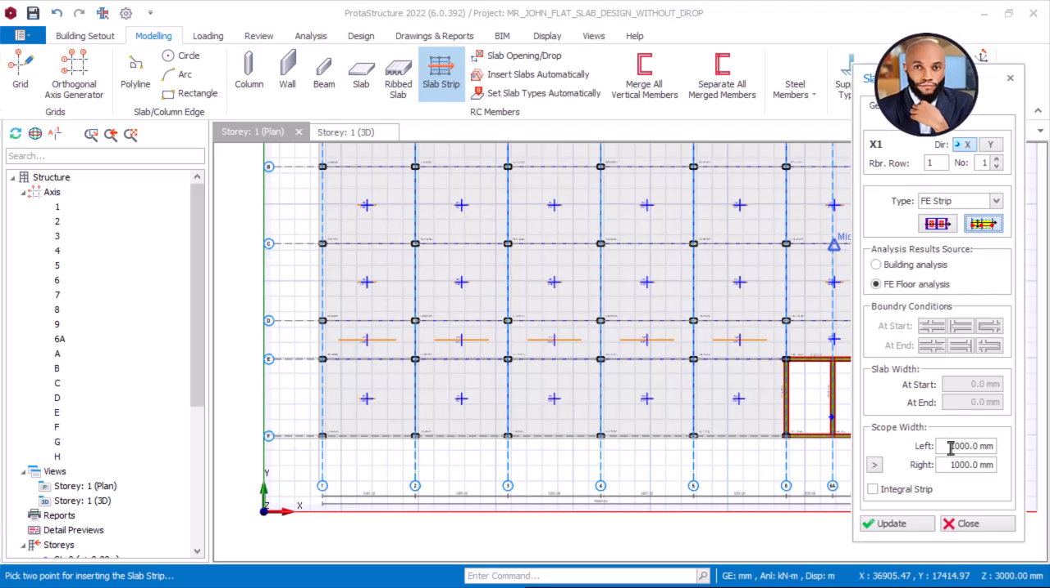Now, the next thing you do is to input your strip width, which simply means the width of your column strip and middle strip. I saw some people on their course video, they were just leaving this at default and then implementing their slab strip. I give you 100% sure that that building will collapse due to punching, because they didn't calculate their column strip and middle strip. They are just using what is here.